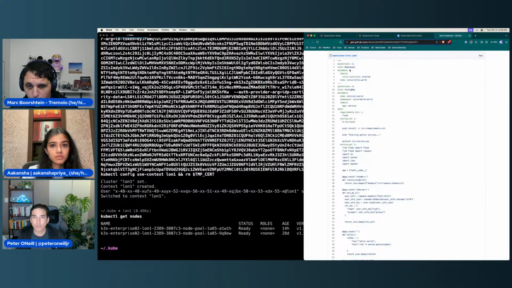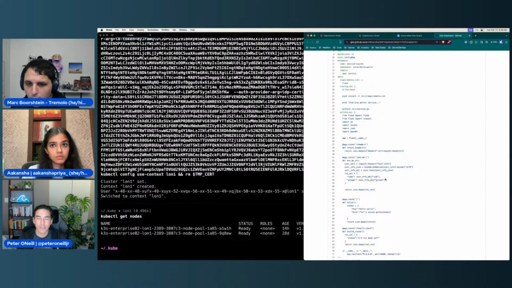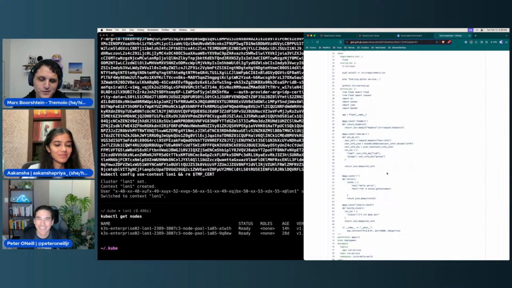No big deal, right? We're going to create a config map. So this config map is actually going to be our web service. It's going to be our source code, and it's going to be how we launch it. Kids, don't do this at home. And the web service itself is very simple.